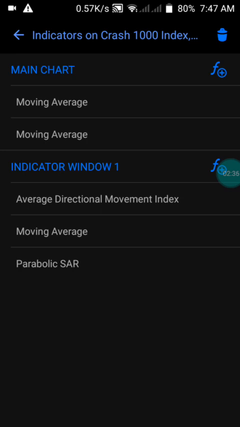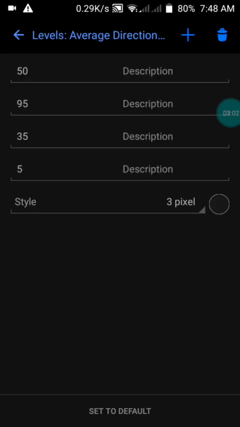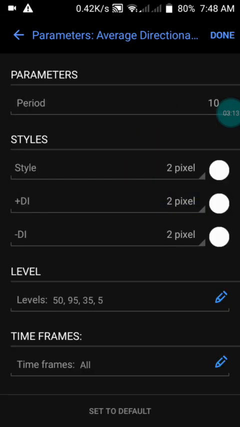Then we move to indicator window 1. We have the average directional movement index, with a period of 10. We have the style in white color here. Everything is going to be in white color, which is the color of your background. So if you are using a black background, then all these colors are going to be black. We have the levels here, which are 50, 95, 35 and 5. We have our black color to indicate that particular line for us. Then you press on done.